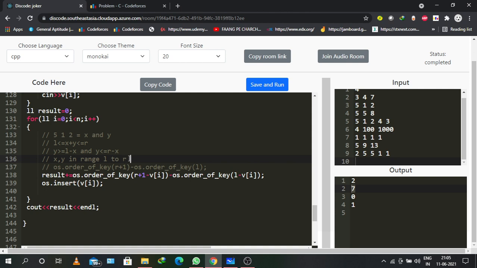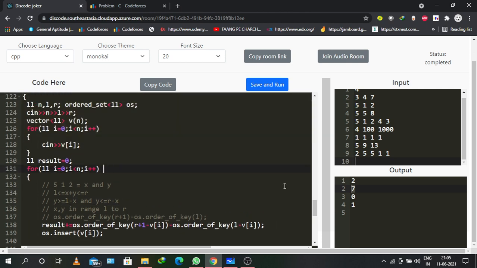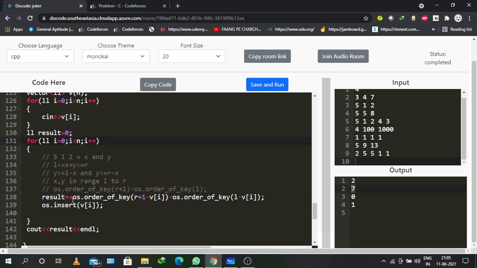And I can dry run it for you as well. For example, I inputted the vector here, and after that I just did the order of key of the ordered set, which means that it will find the pairs, the sum of pairs which exist between L and R. Okay, it will get you the sum of the pair which exists between L and R.